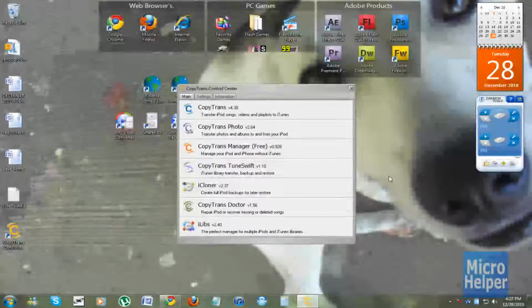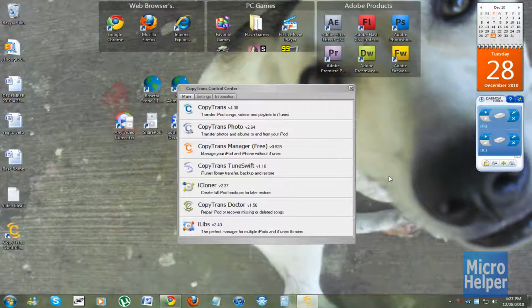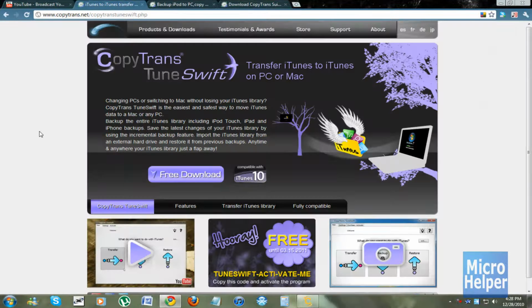This program backs up your library, and if you're on a Mac, you can back it up from your Windows, transfer it, and put it on your Mac. So the features I'll be showing at this moment will be the use of it and how to back up your iTunes. To get this program, go to this link which I prepared in the description.